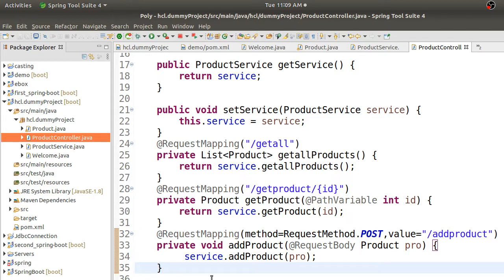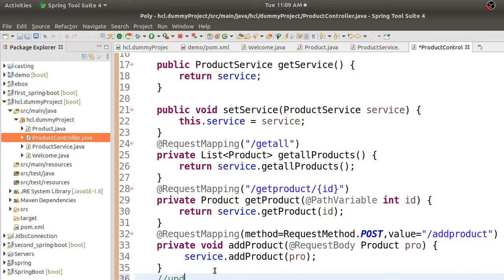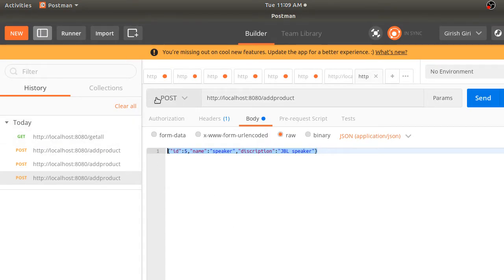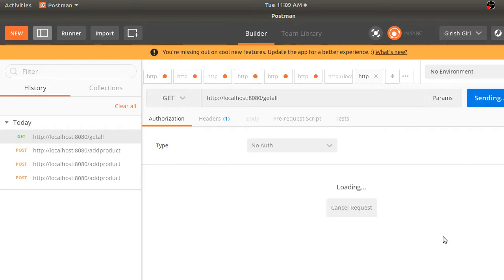So there is other two methods. Say I want to do update, and also if I want to do delete. Okay, so let us see how to do update and delete. So what do you mean by update, guys? Already we have this details, right? So already we have these details.